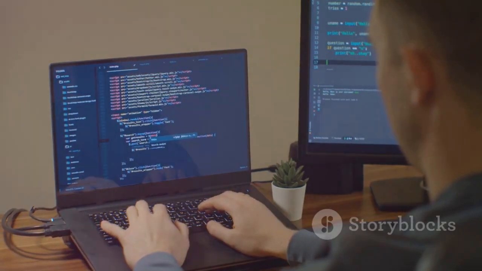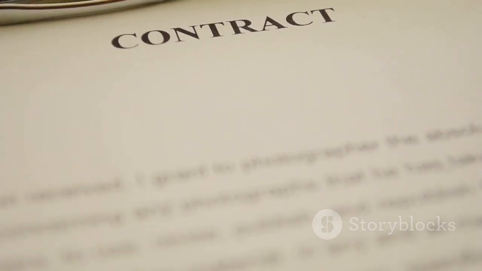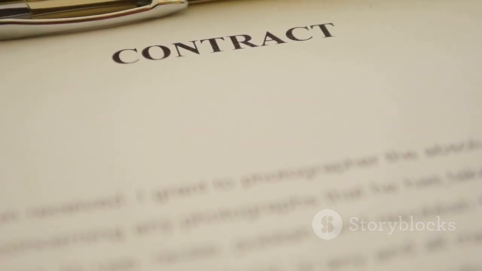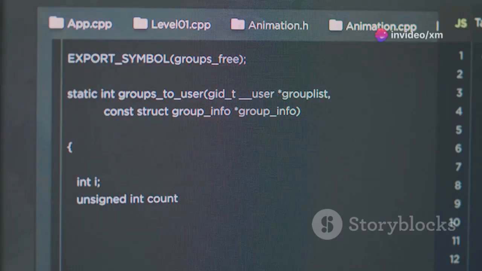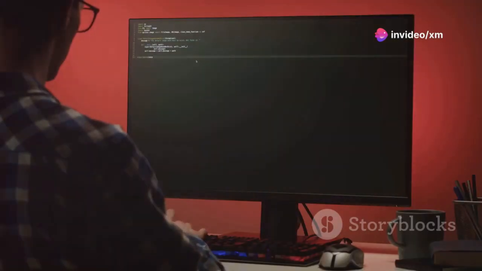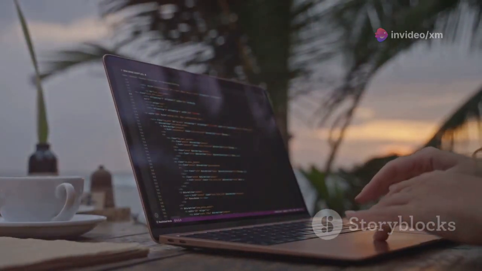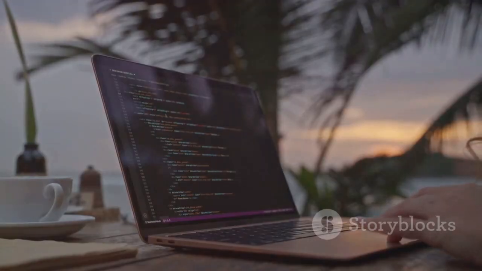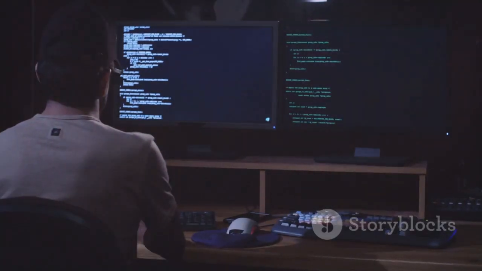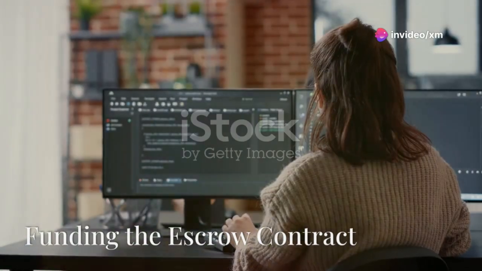To interact with our contract, we first need to get its instance: const escrow = await Escrow.deployed(). Now we can call the contract's functions. For example, to get the buyer's address: const buyer = await escrow.buyer(); console.log(buyer). This will print the buyer's address to the console. We can also call functions that modify the contract's state, such as releasing funds to the seller.